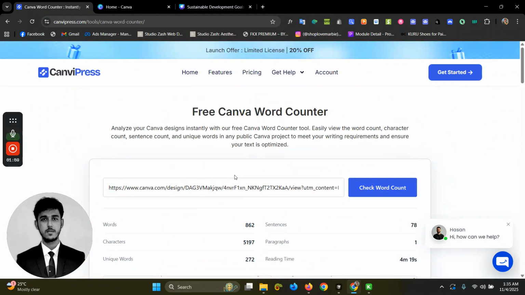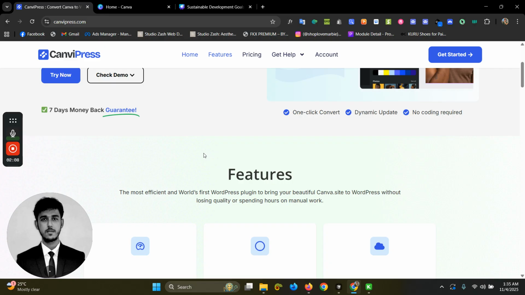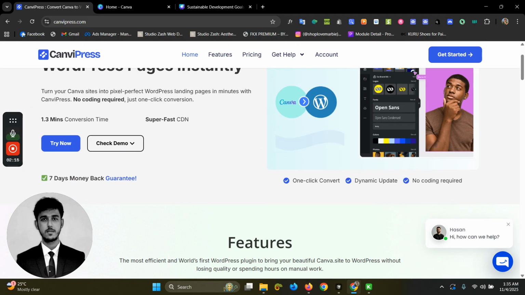And if you need to convert your Canva website to WordPress, then you can use the CanviPress plugin. This will instantly convert your Canva website to a WordPress page, and you can update it as well. You can check further here.